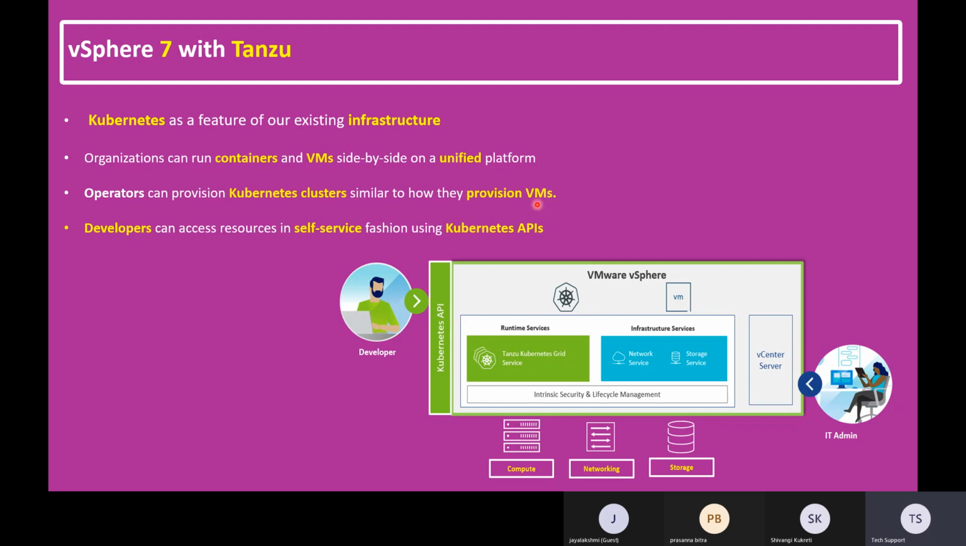So as we know how to provision a virtual machine, how to deploy VMs from a template, we should also learn how to deploy a Kubernetes cluster. But developing the YAML file and all is the developers' responsibility. Our responsibility is to deploy only. Okay. So developers can access resources in a self-service fashion using Kubernetes APIs, application program interface calls.